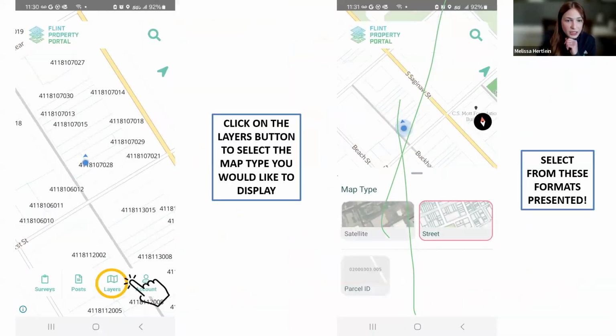And again, just highlighting that layers icon and what you'll see there. These are those PIDs. When you zoom in a little more, it's more clear what parcel they're on. But if you don't like the PIDs, and they're interfering with you, just go into that layers icon and then turn off that parcel ID option that will pop up. If you like the PIDs, you can turn those on too.